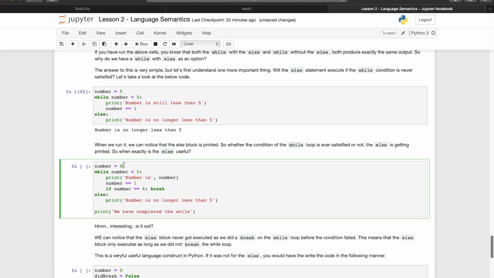So let's take the below example. We are going to start with number equals 0, and we're going to say while number less than 5, we're going to print number. We're going to do number plus equals 1, and then we have an if statement inside which says if number double equals 4, then you break. This is the first point in time where you're actually going to use break inside the while loop. You can use a break, you can use a continue, or you can use a pass. All three statements are valid syntax and can be used inside the while loop.